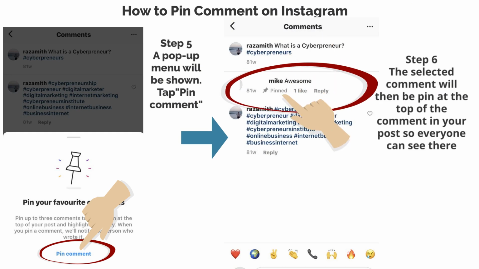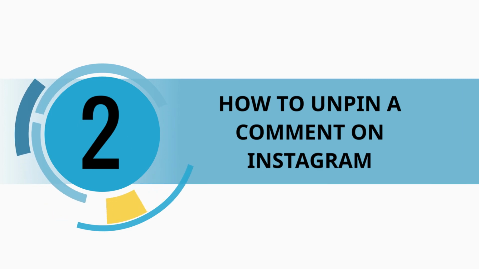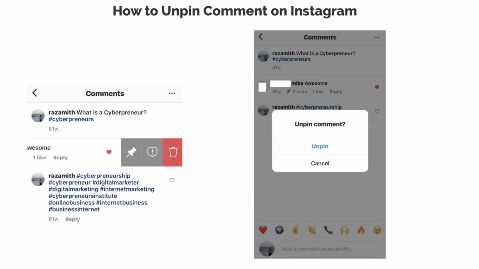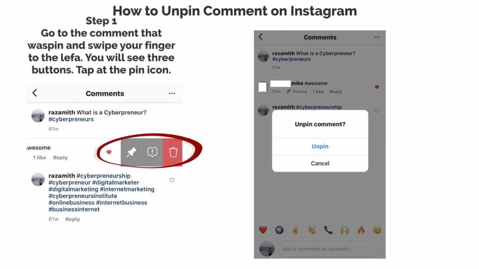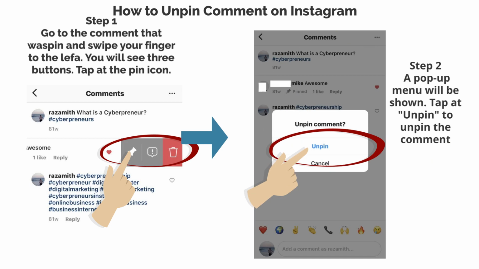can see it. How to unpin a comment on Instagram. Step 1. Go to the comment that was pinned and swipe your finger to the left. You will see three buttons. Tap the pin icon. Step 2. A pop-up menu will be shown. Tap Unpin to unpin the comment.